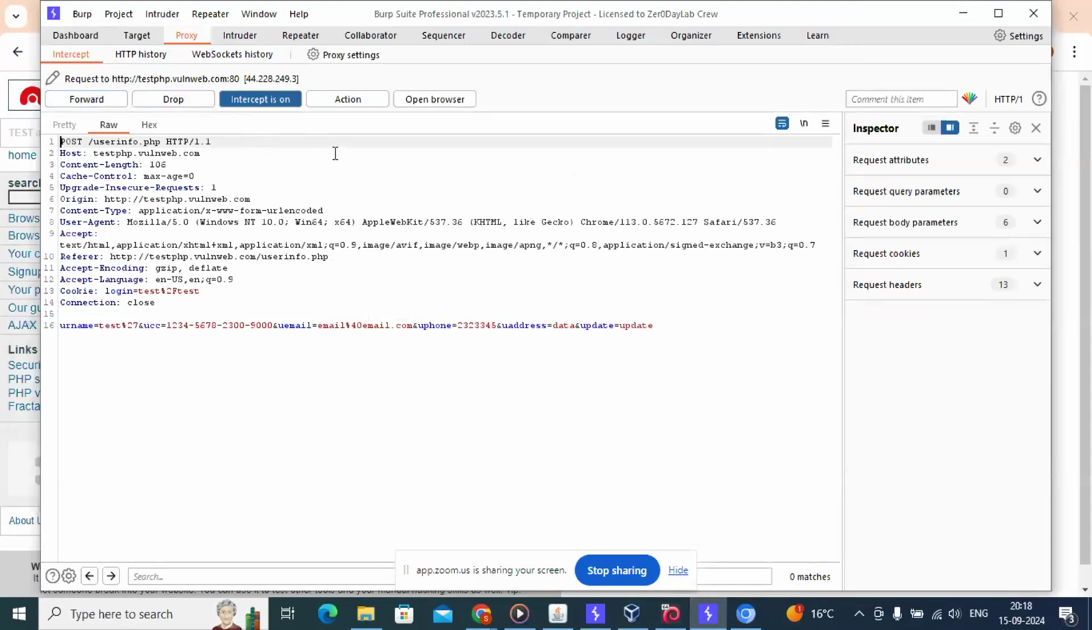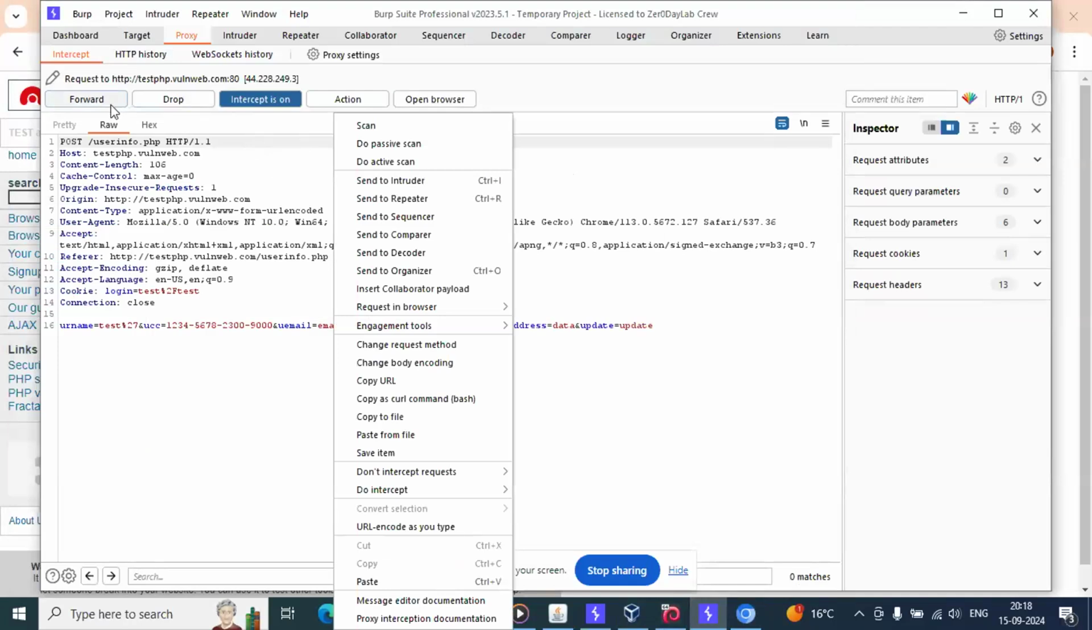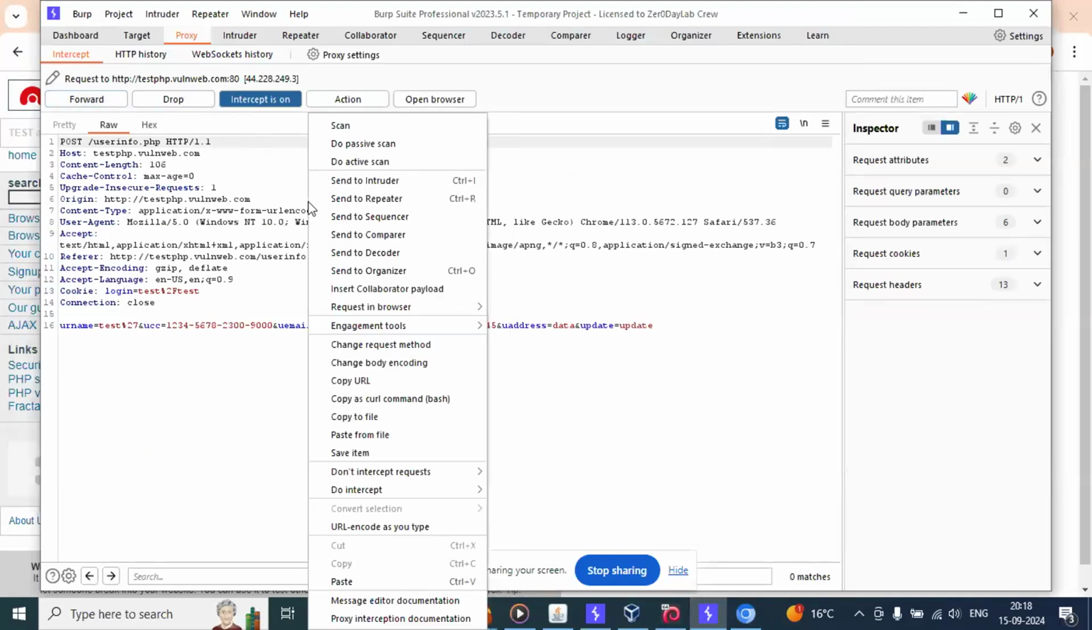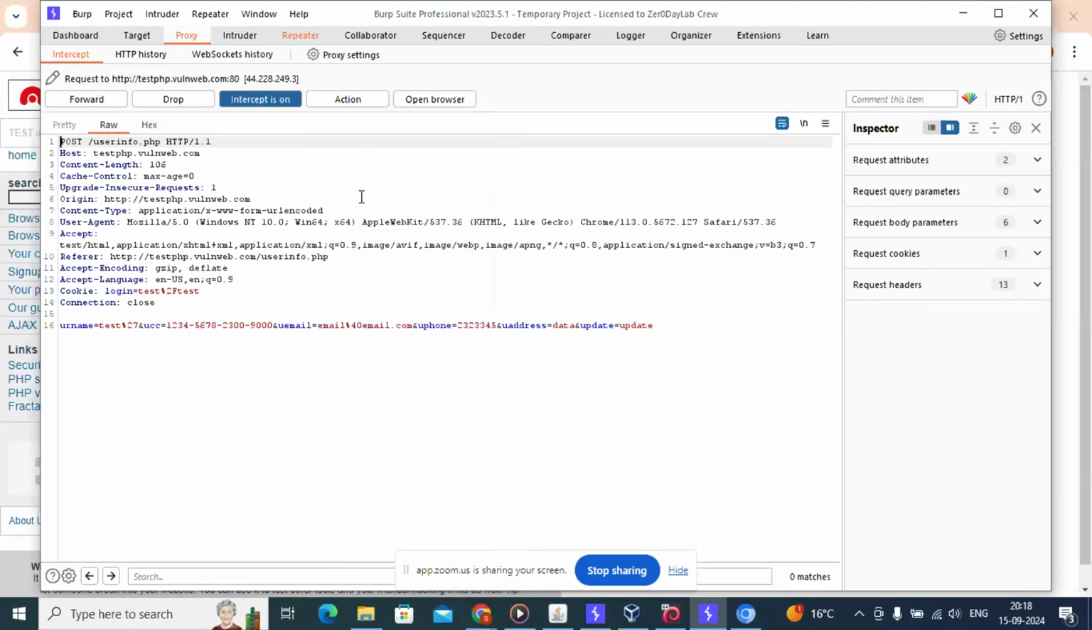Right click, send this request to repeater. Just right click on the text, on the request. Send to repeater, or else you can press Control plus R. Now you can see that the repeater tab is highlighted. Go to repeater.